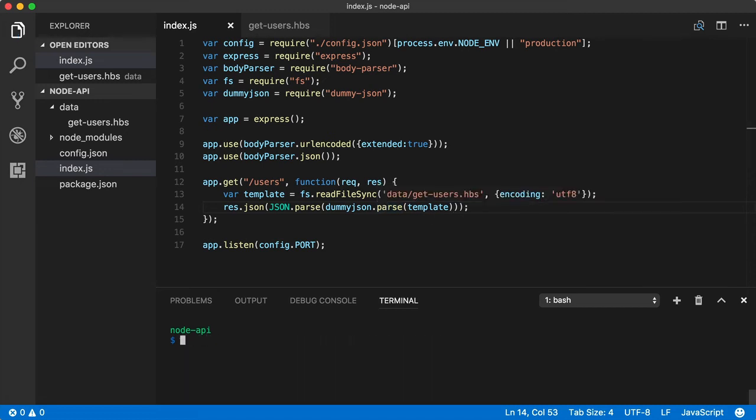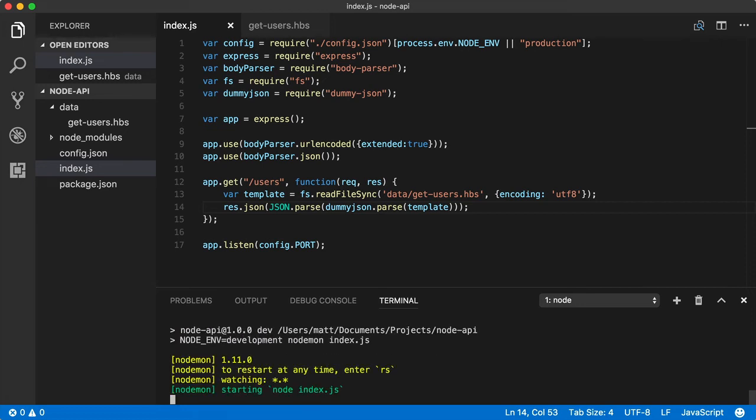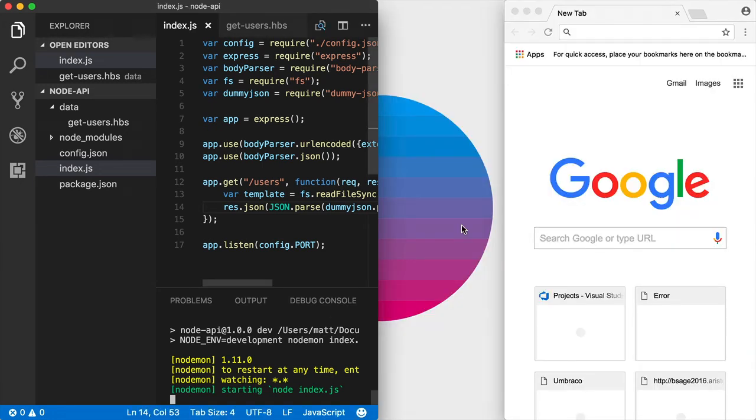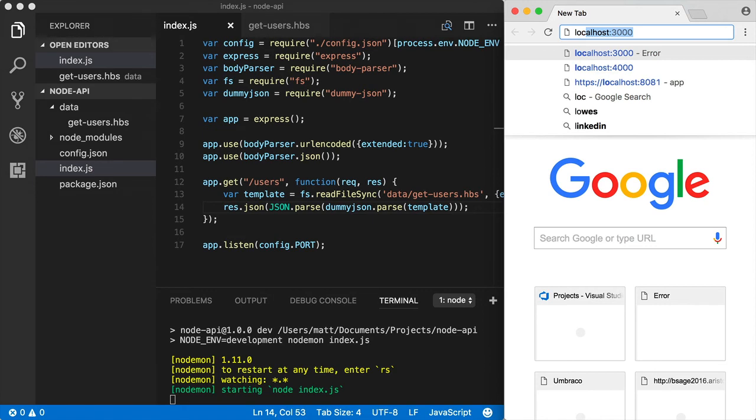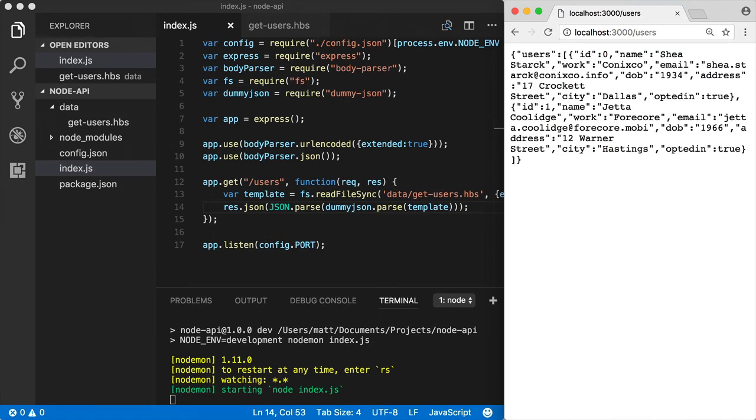Now in terminal, let's run npm run dev, and it's going to start our application on port 3000. So let's open up Chrome and go to localhost port 3000 and make sure that you point it to the users endpoint. And here we have our 2 separate users.